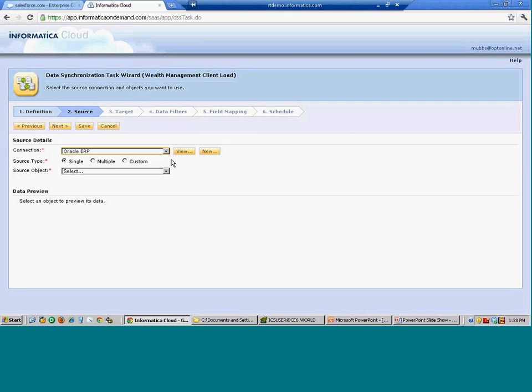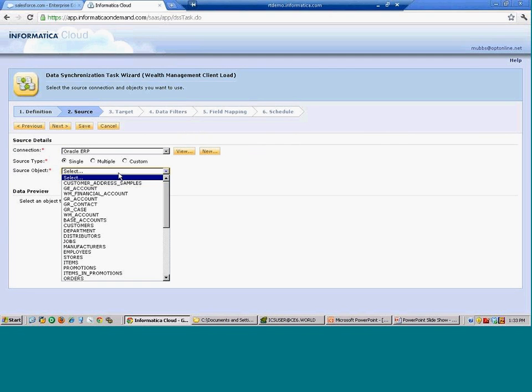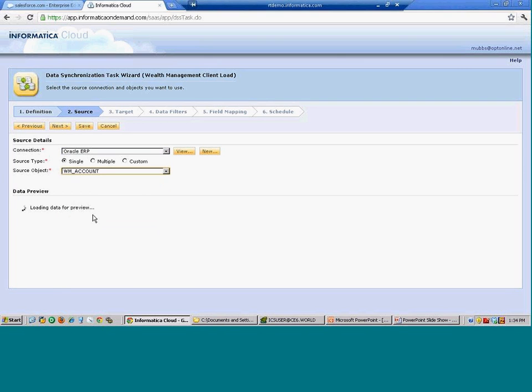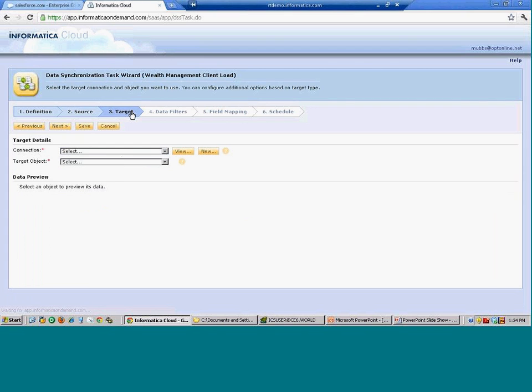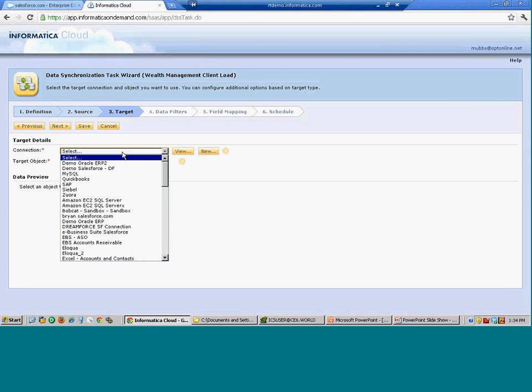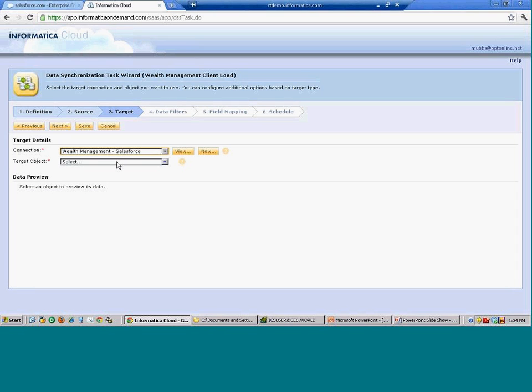You'll note a bunch of Oracle sources, a bunch of Salesforce. Whatever that agent can see, I can get to. Now, I configure typical information that I can use to connect to my database. We'll get our object, wealth management account data. We'll get a preview in a second. We can do multiple options, and we can do SQL pass-through. So very simple. We're going to put this data somewhere, and again, this is going to go to Salesforce, so we'll pick our wealth management Salesforce instance.